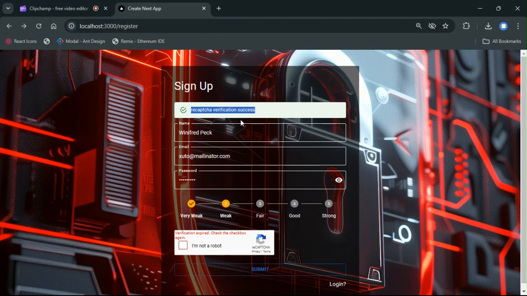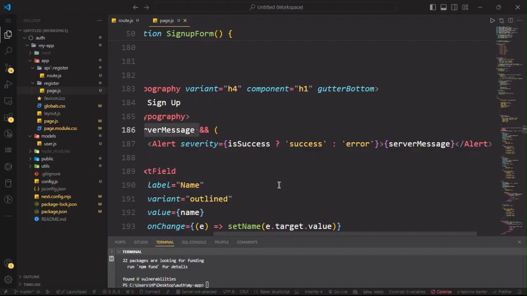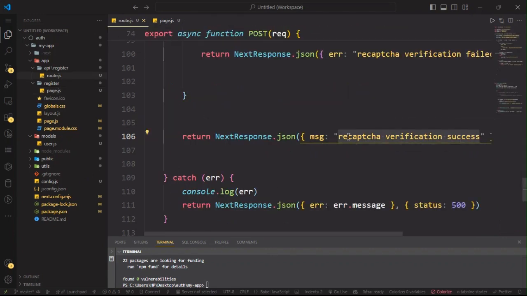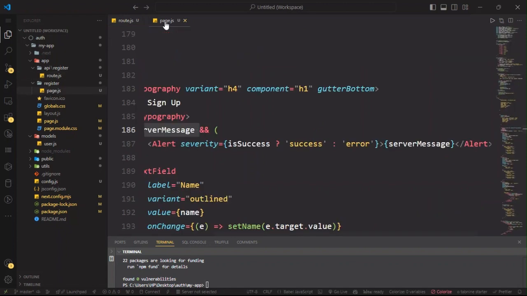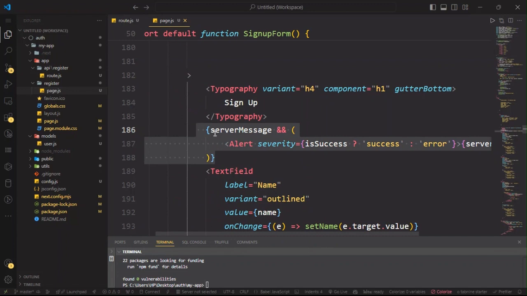I hope you now have a better idea how to display a server message on the client side. This server message comes from the server side, msg reCAPTCHA verification success, so the message reaches the client side as the server message and is displayed as an alert message. If there is a value inside the server message, this alert message code runs.